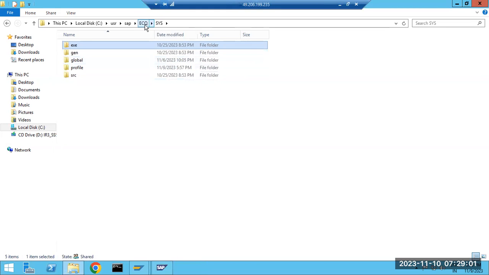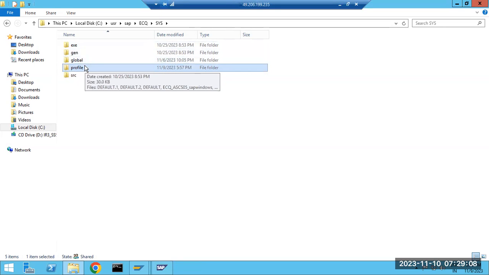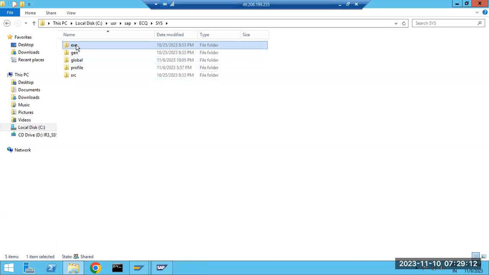Now this is our sys directory. In the sys directory, exe, global, and profile, these three are very important. The remaining ones are not required. It will create them, but you don't need to worry about them. So remember all those things, but these three are very important here.